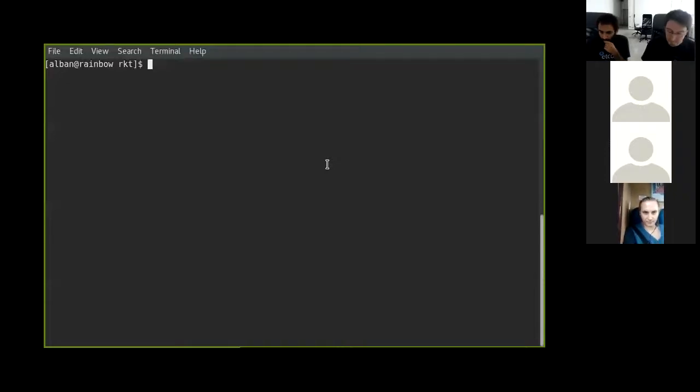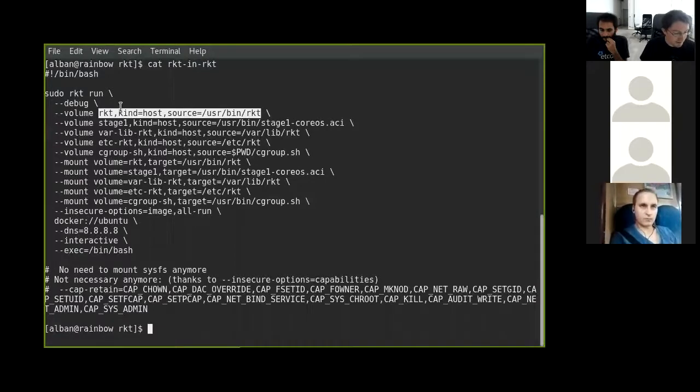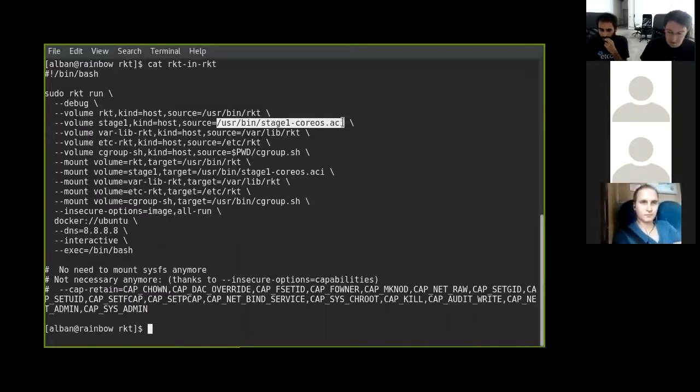Can you see my screen? Yes. So I have a script to start an image. In this image, I will make the Rocket binary available as a volume. So when I start that, I can just find the Rocket binary and make the stage 1 available as well, and a few other directories for Rocket.